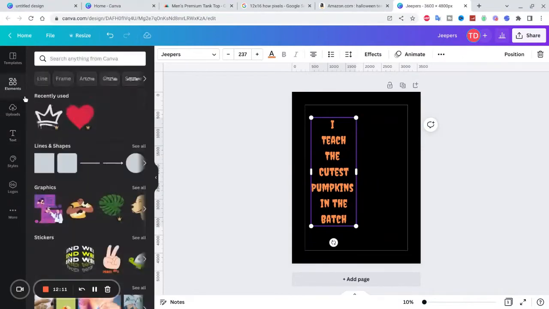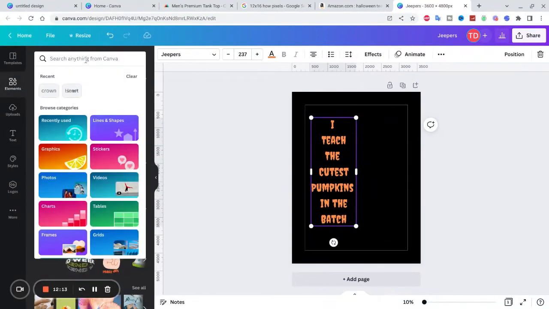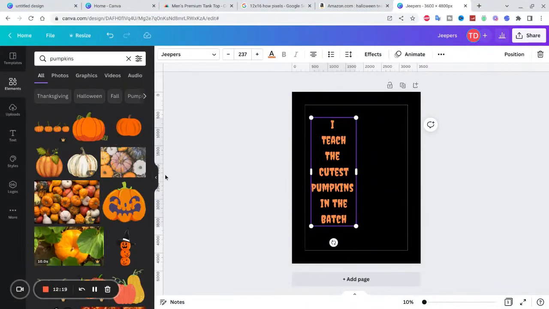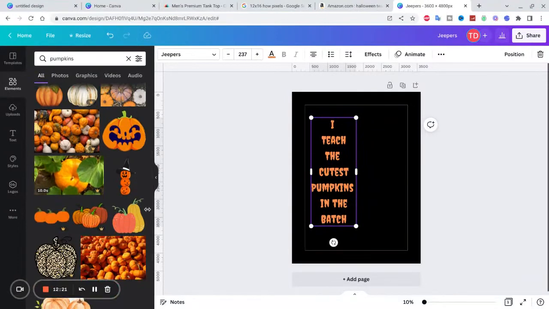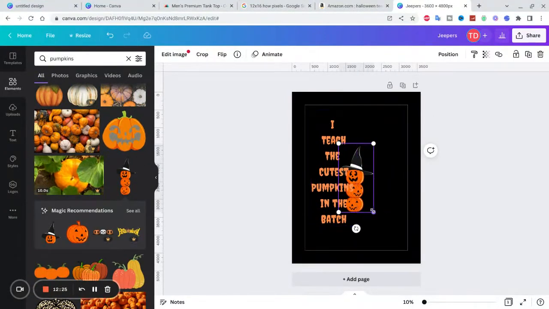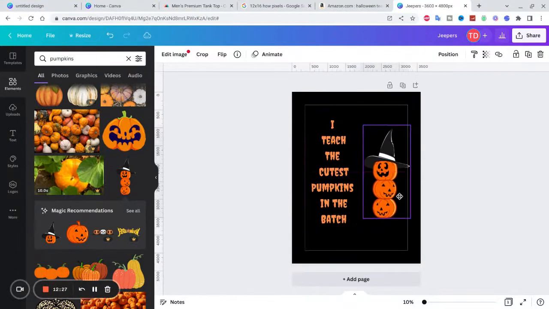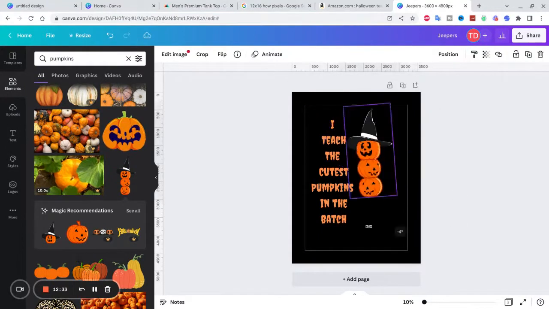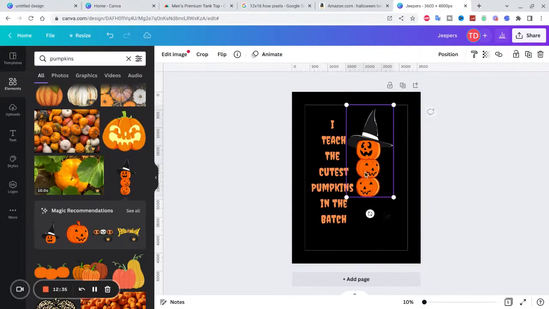And then you go to elements, right? Let's put in pumpkins. So you can see we got different elements. We already got one that looks perfect. These little things right here, of course, you should know. Do things like that.